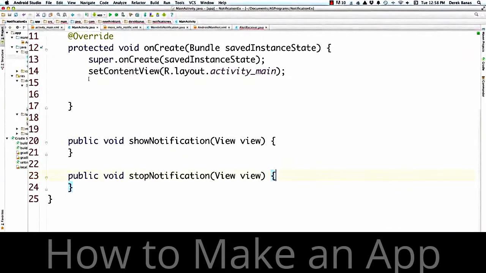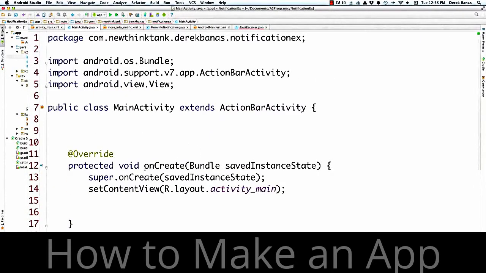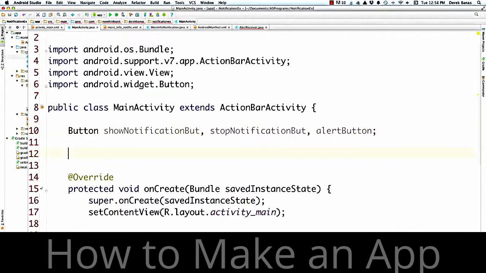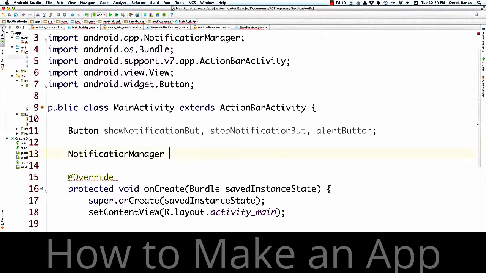So here we are, we have main activity created, we have onCreate here, and the first thing I'm going to do is come in here and define our buttons that we're going to be using. And I'm going to call this showNotificationButton, stopNotificationButton, and then alertButton. Got those defined. Now we're going to create our Notification Manager. Like I said before, it's going to allow us to notify the users that something happened in the background, no matter what application is currently opened up, so it's very useful. Let's just call that notificationManager to keep it simple.